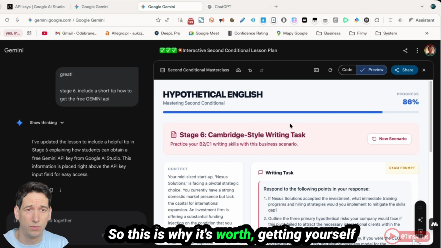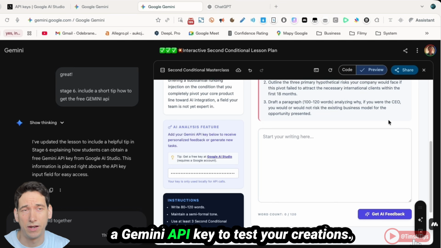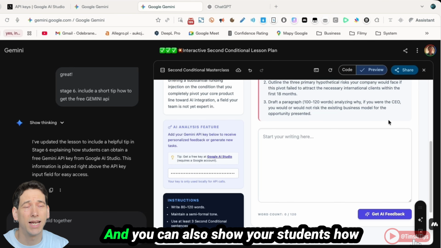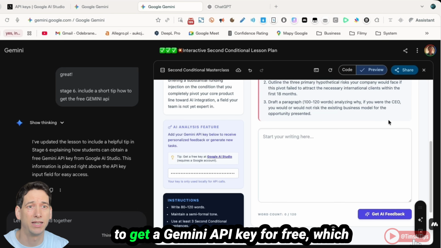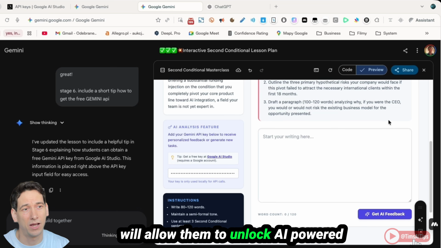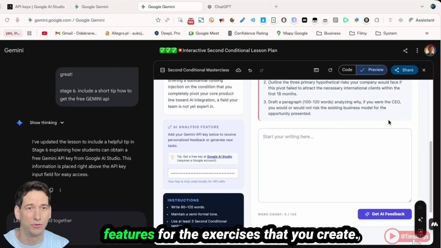So this is why it's worth getting yourself a Gemini API key to test your creations. And you can also show your students how to get a Gemini API key for free, which will allow them to unlock AI-powered features for the exercises that you create.